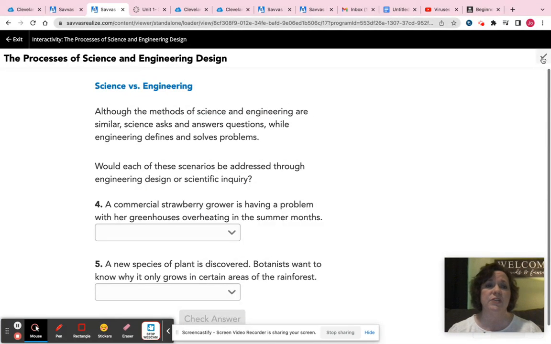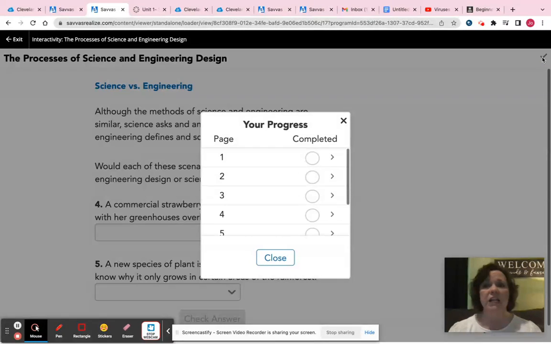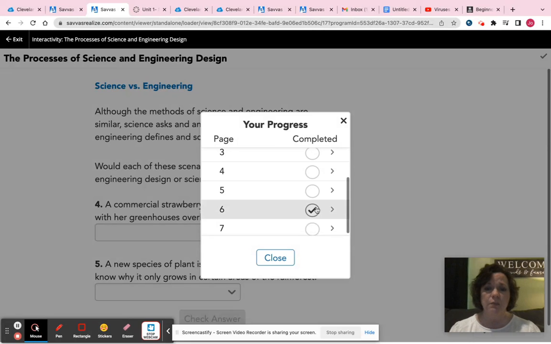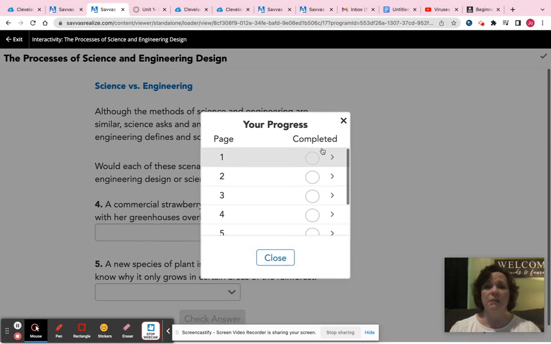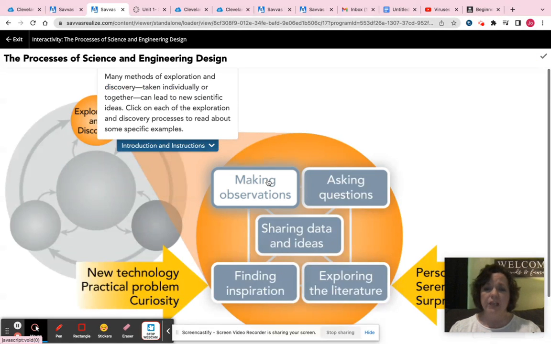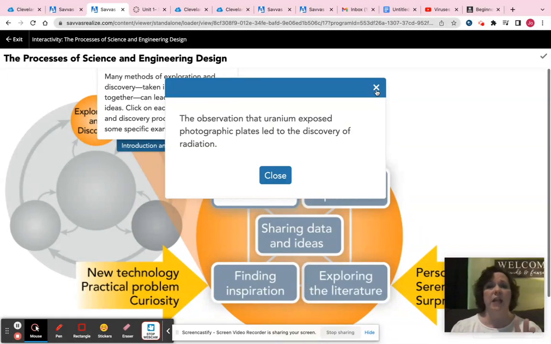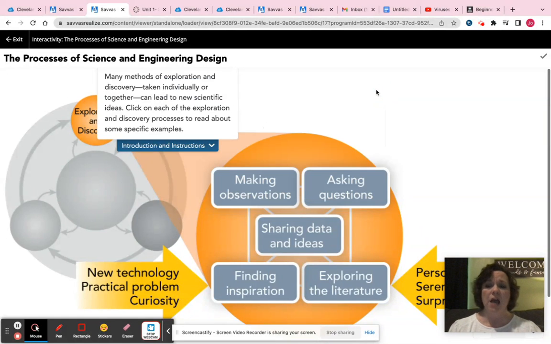Remember, once you get finished with that interactivity, you're going to click in that check mark in the top right hand corner. And if you don't see check marks here on each one of these, that means you've missed something. You didn't do everything that it asked you to do. So I can see right here on page 1, I haven't completed that. So I'm going to click back onto page 1 and make sure that I'm clicking on everything that it's asking me to click on. And then once you're finished with that, at the top, you should also have a quiz that you'll need to complete. And so that should be your Pearson Realize for the day.